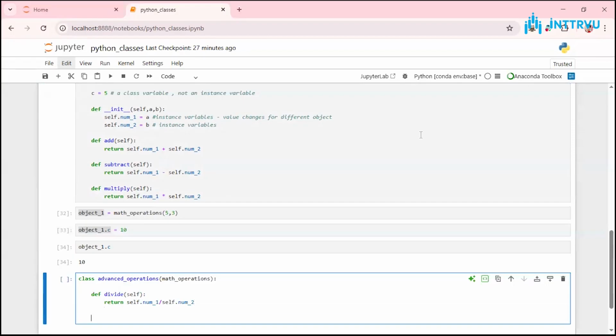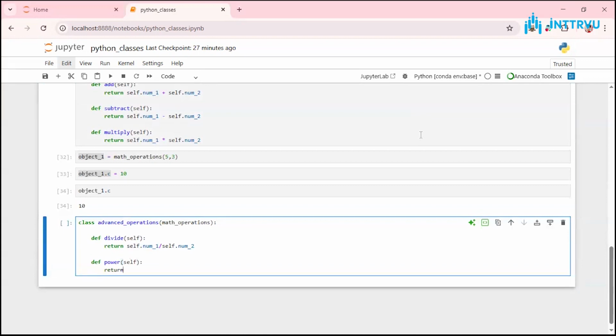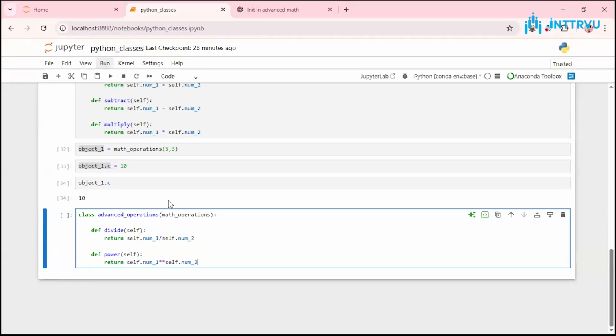And let me take one more. Say define power, and I'll say self, and I'll say return self.num1 to the power of self.num2. Now this is a class called advanced operations, and I'm using divide and I'm using power, right? As you can see, right?